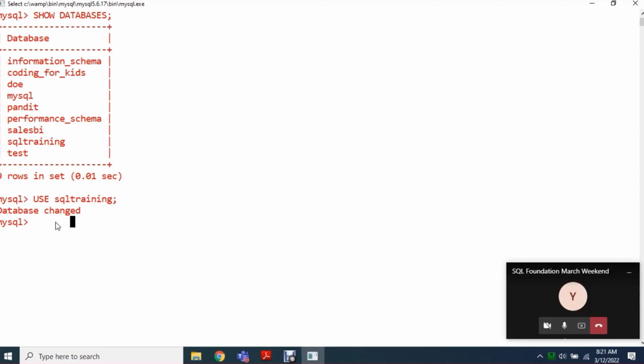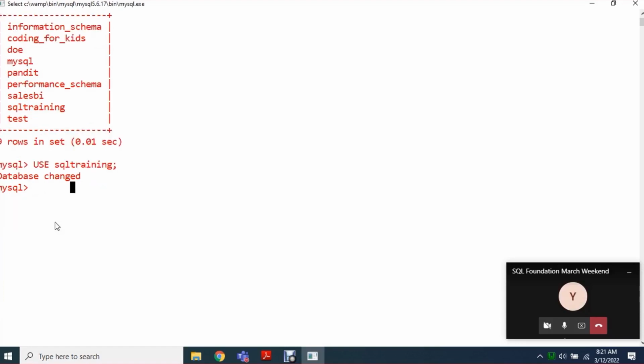So guys, in a database we have a collection of tables. Suppose you are working in a university as a database administrator and you need to create certain tables. One table you create for students, another for faculties, and another for staff. So in a database you can have multiple tables.